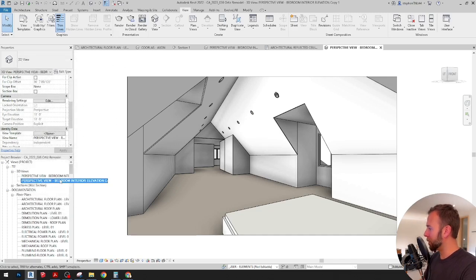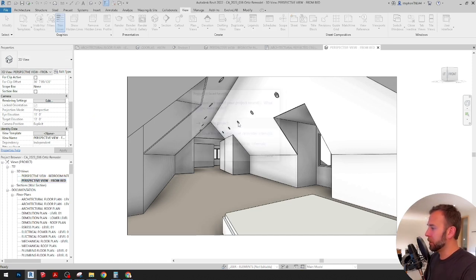And I want to make sure I rename this one. Bedroom. Perspective view. From bed. That's enough. Always save. Let's see.